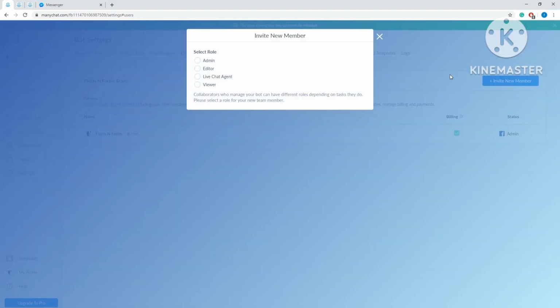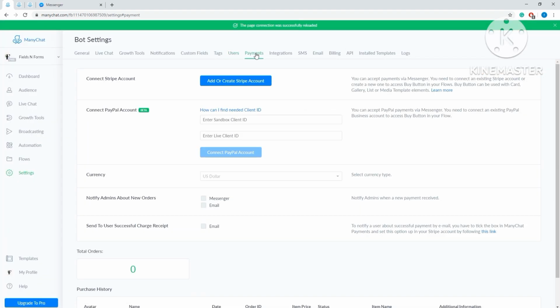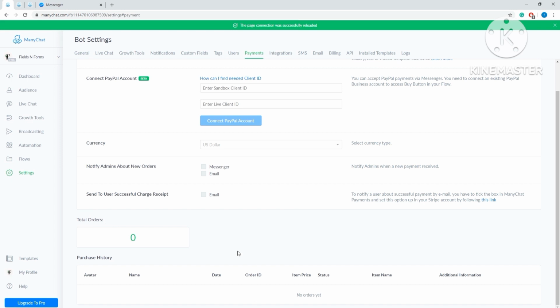Here, you can manage the admins of your ManyChat account. All users who have access to a particular bot within ManyChat have one of 4 user roles that define what sections of ManyChat are available to them and can be changed. Then we have the Payments tab. On this tab, you can connect a Stripe account, select the currency type for your buy button, and select the payments notification type. Order history for all purchases can also be found here.